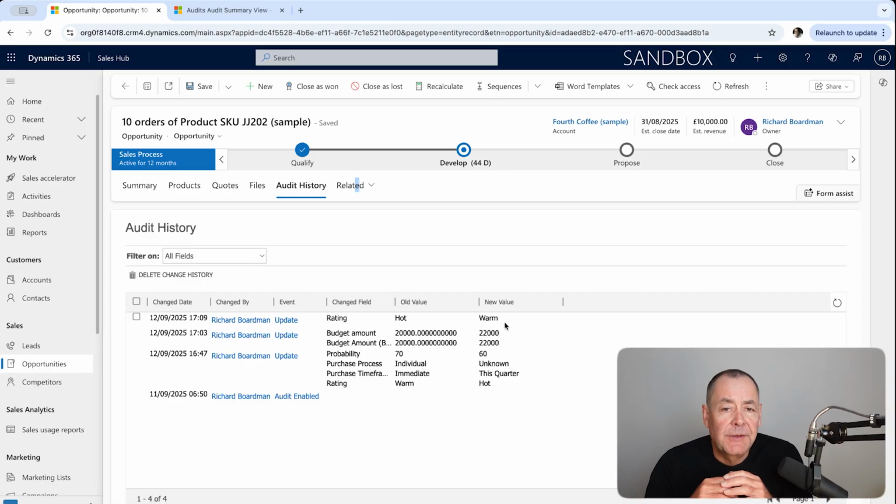The third area is around compliance. So for many systems, particularly if they're handling sensitive data, important data, auditors may want to be able to see that there's an audit trail against a particular record. Finally, that audit trail data can be used for reporting. For example, you can push that out to Power BI and do further analysis on that information. So it's quite an important concept.